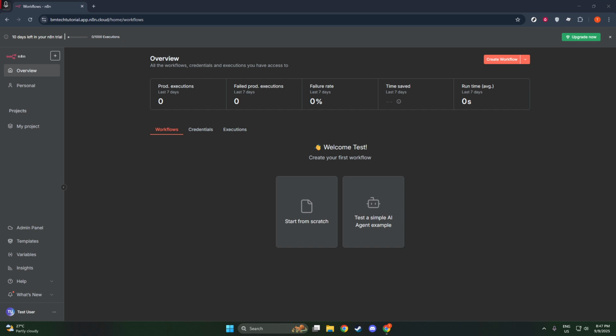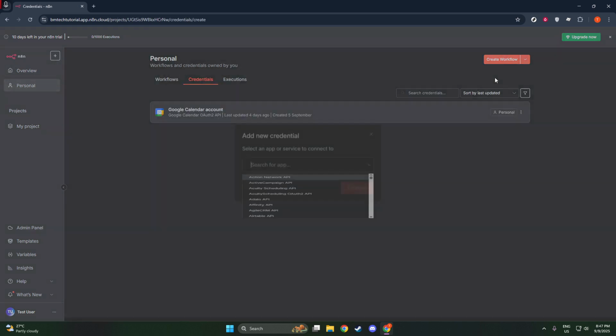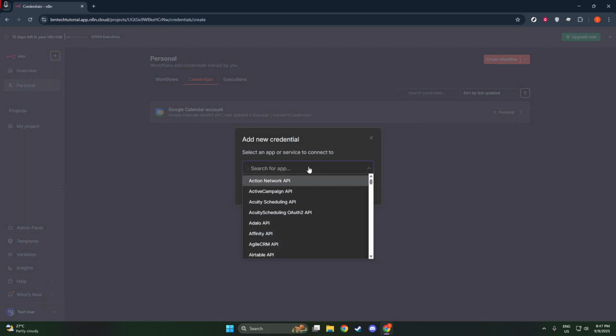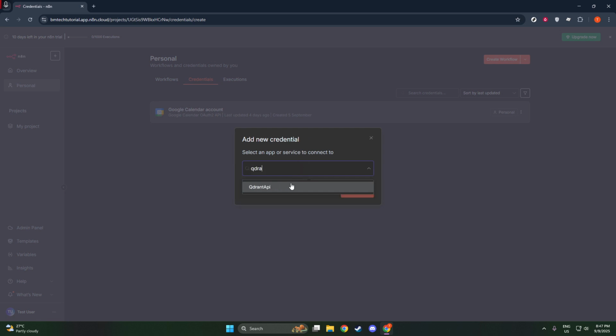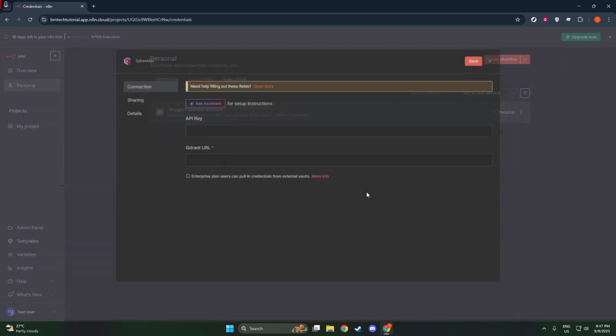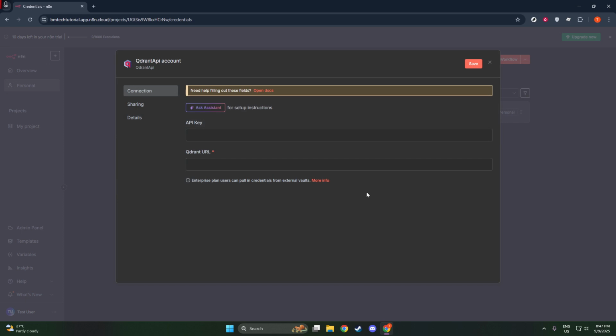Now, when it comes to authentication, there are a couple of details you'll need on hand. The first is your Qdrant URL. This URL acts as the REST endpoint for your Qdrant instance. Depending on how your setup is configured, it could be a cloud-based instance or hosted locally. Make sure you have the correct URL ready so that N8N can communicate effectively with Qdrant.